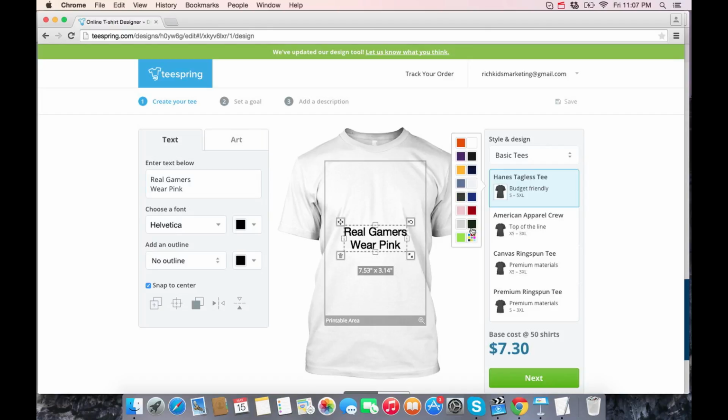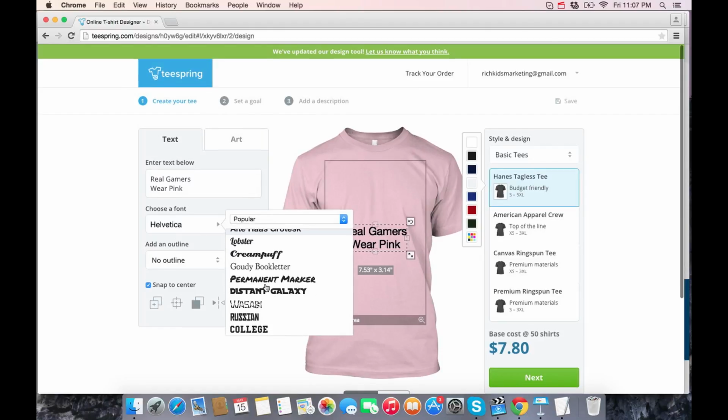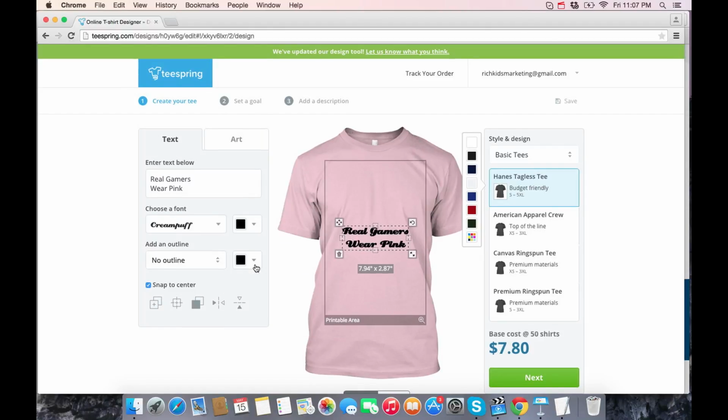Now let's see here. We can actually choose a shirt color here and make it pink. Why not? Because real gamers wear pink. Choose font Helvetica, really whatever you want here. Again, you have to be creative and actually make this work for yourself, because this is where creativity comes into play. Now you can add an outline, but just leave it as is. You're going to want to make your shirt look as nice as possible. That's why people get graphics created for their actual shirt.